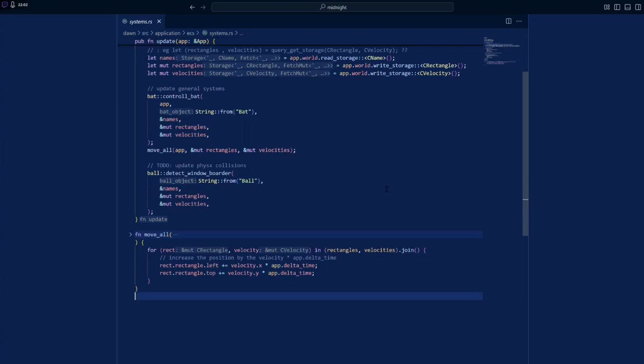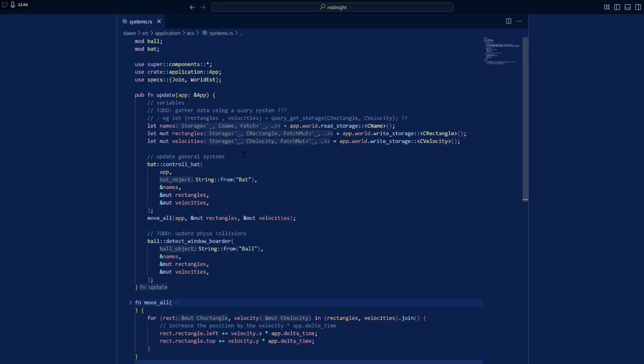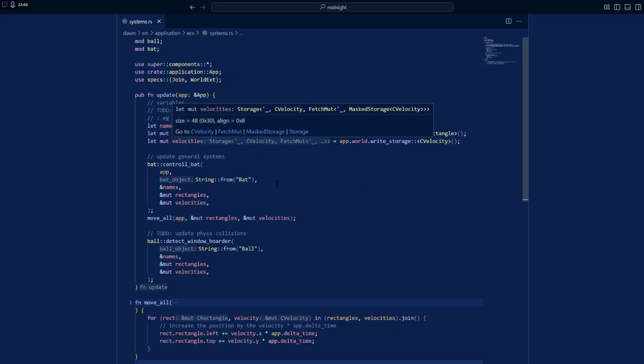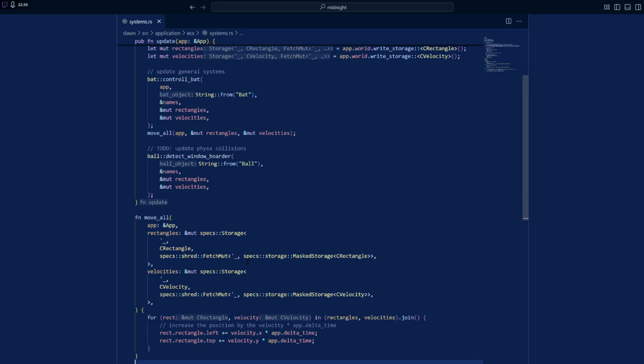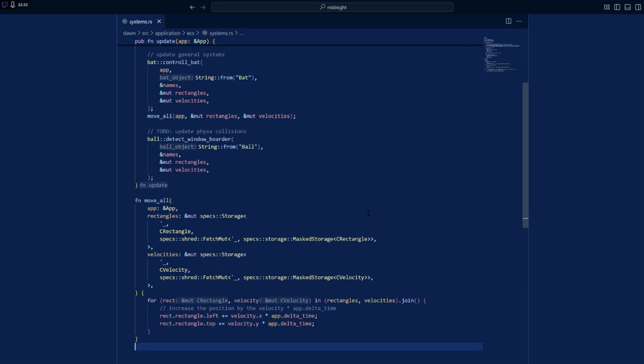And that is, yeah, I'm getting all my storage now in one place instead of doing it inside of all of the systems. So we're only doing this once instead of every single system that we write. I think that's probably a less CPU intensive way of doing it. But then we're having to pass these things through. Makes a bit of a mess of your signatures, doesn't it?